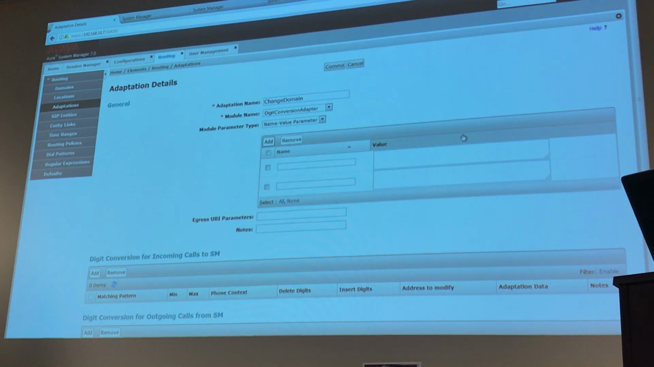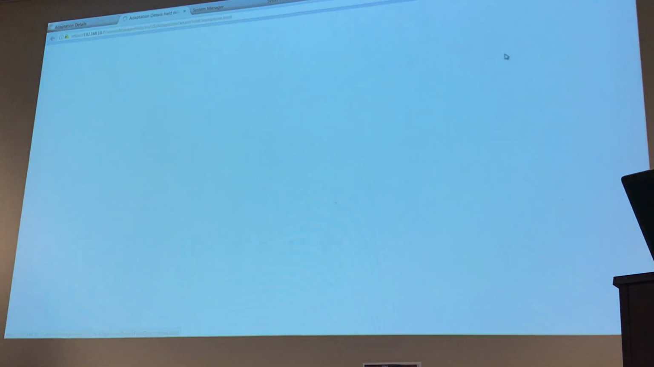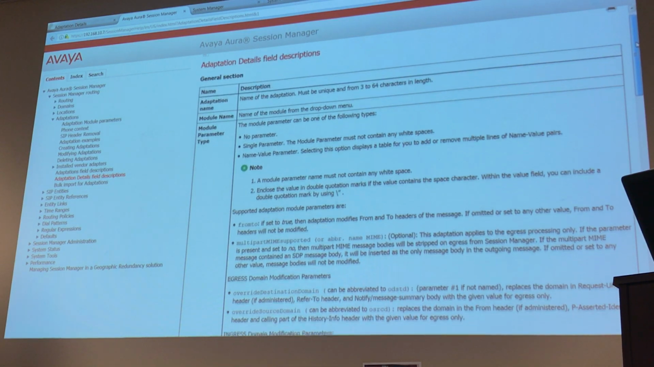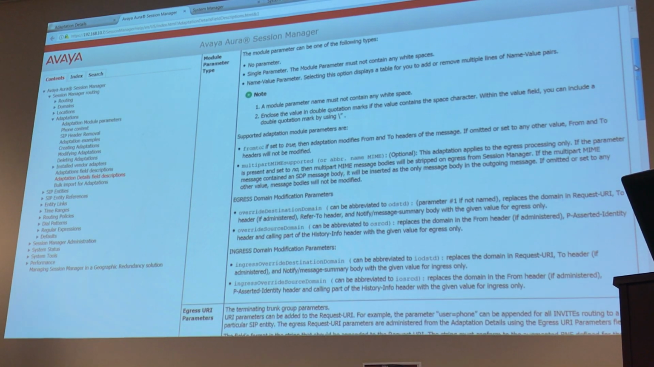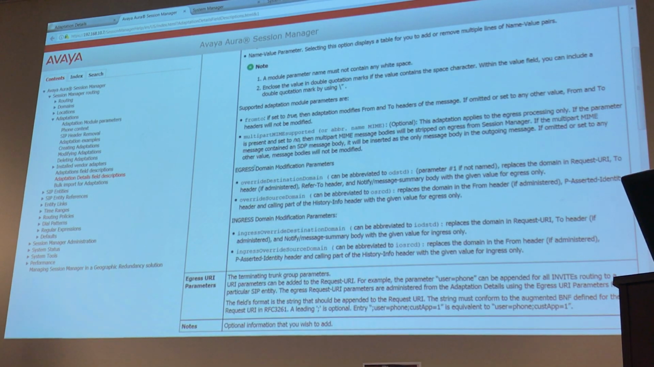So what I'm going to do right now is go to the help. I'm going to go to page fields, just to show you that here you have the options that you could use to modify those headers. First of all, we already decided that this is an egress adaptation, right? It's just outgoing. So if I want to modify the request URI, they're telling me here that this is the option, to go with override destination domain. Being careful with the capital letters that you see there.